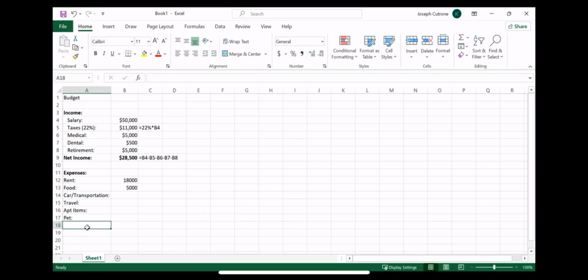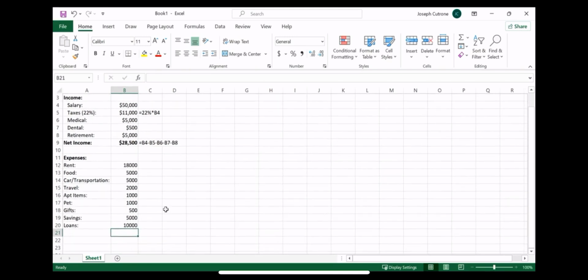Maybe you want to buy some gifts for the family. Maybe you want to have some personal savings. Maybe you have some loans that you have to pay off. Who knows? All right, I'm at the bottom of the screen, so I made my list. Again, I'm going to totally make up numbers here and just put in some numbers, maybe $1,000 and another $1,000 and 500, and I'd like to save 5,000 a year, and I have to pay back 10,000 in loans per year. Who knows?